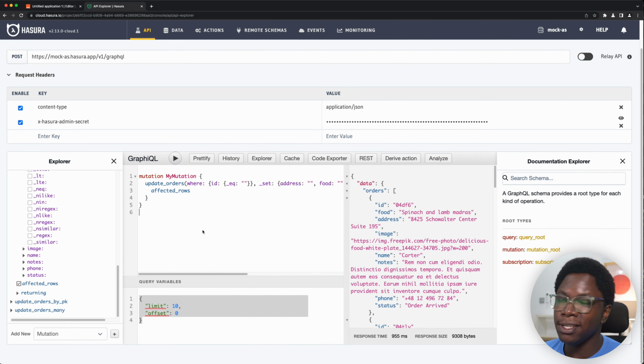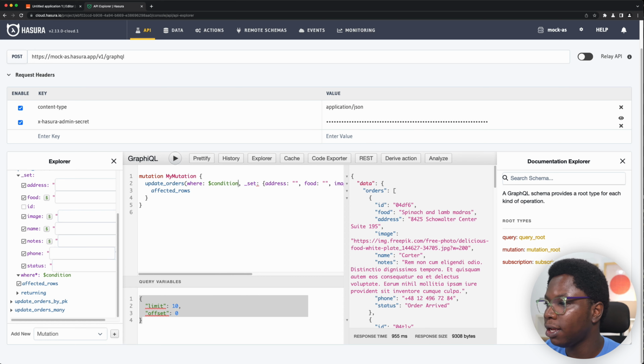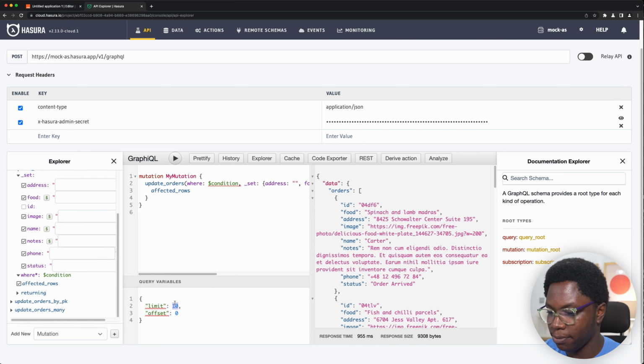But since we are using GraphQL, we can actually make things nicer by using variables right here. So I'm going to have two variables. One is going to be for the condition. So let's cut this out. This is going to be the condition variable. All right, and I'm just going to paste that value right here. And let's also call this condition as well.